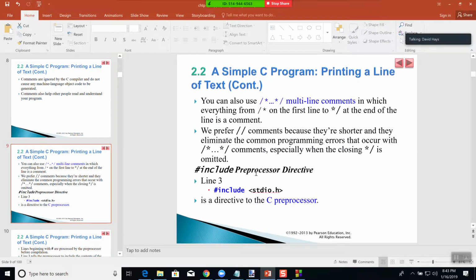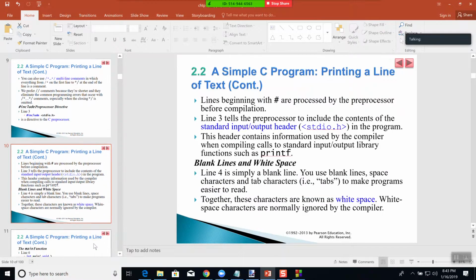This talks about how this is a preprocessor directive. Include the standard IO.h. It's a directive to the C preprocessor. Lines beginning with the pound sign are processed by the preprocessor before compilation. Line 3 tells the preprocessor to include the contents of the standard input-output header in the program. So it's bringing in that code, and so you can use it.